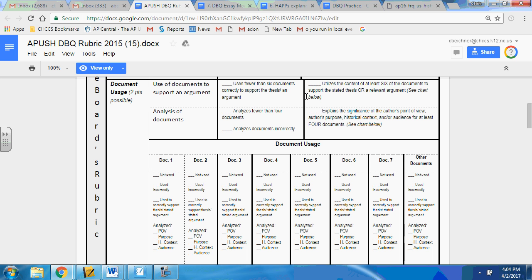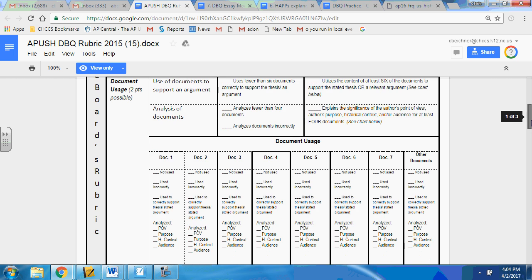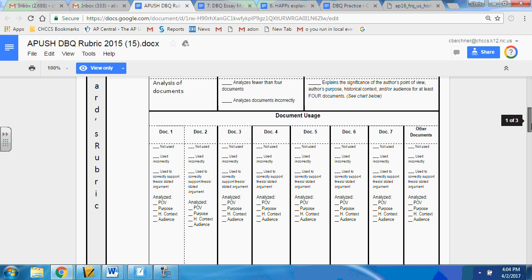This is a DBQ. The second of the document points comes from this analysis of documents. And this is where the rubric tends to get a little bit confusing. You need to analyze 4 of the documents. However, if you used 6, you need to analyze at least 4, although as we'll see, I suggest using more than that. And it's not just analyze though, you need to do it in one of a few specific ways.